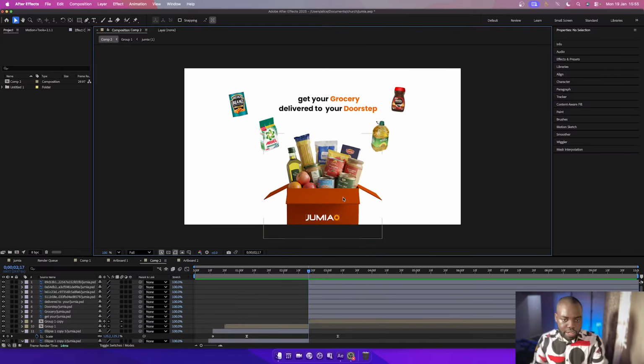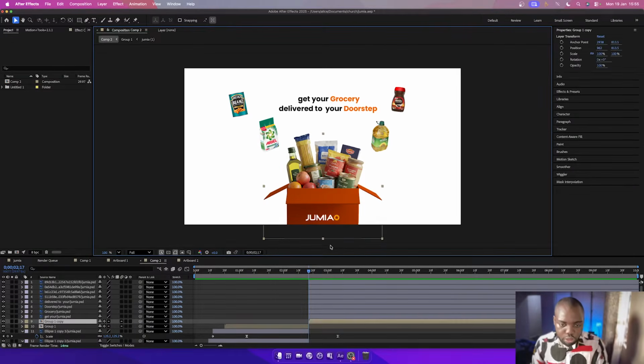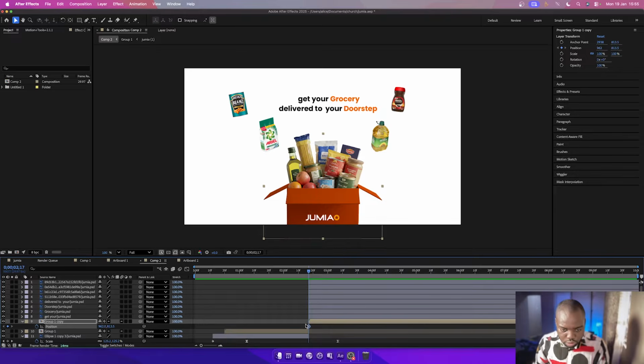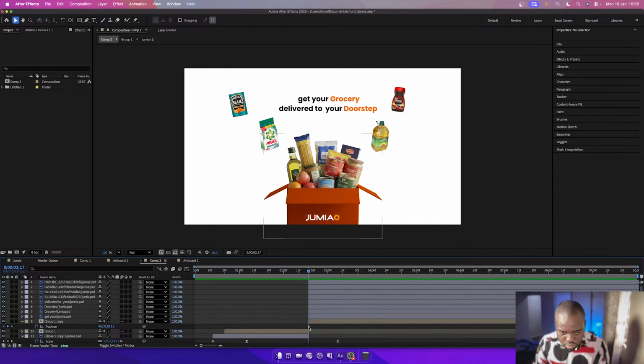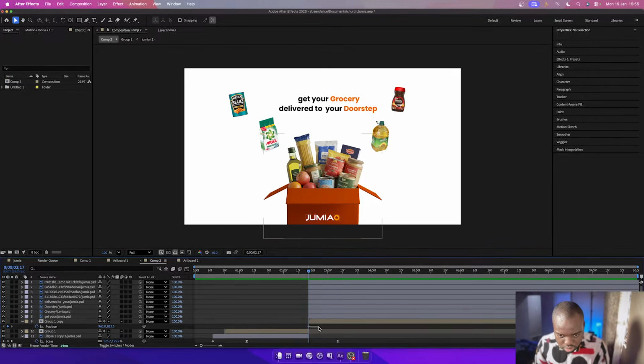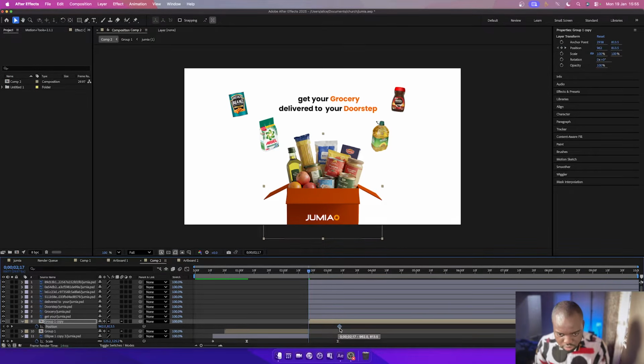And now let's work on this our animation here. So this is coming from down up, so it's going to continue the same motion. Keep it on your position, drag it down, let's say somewhere like here.